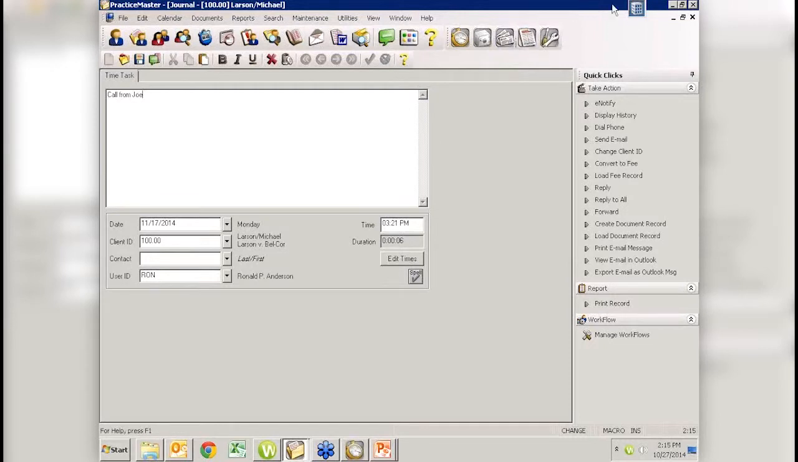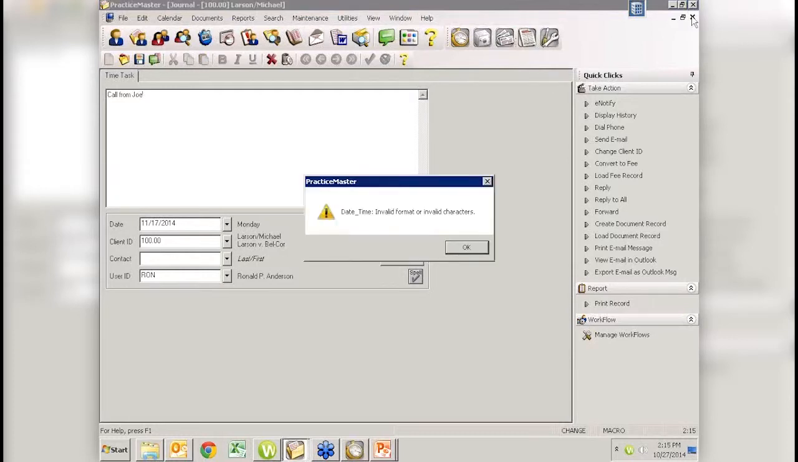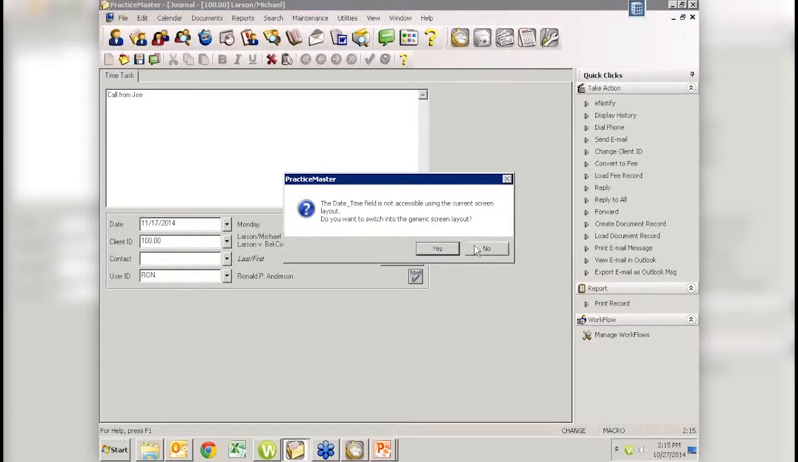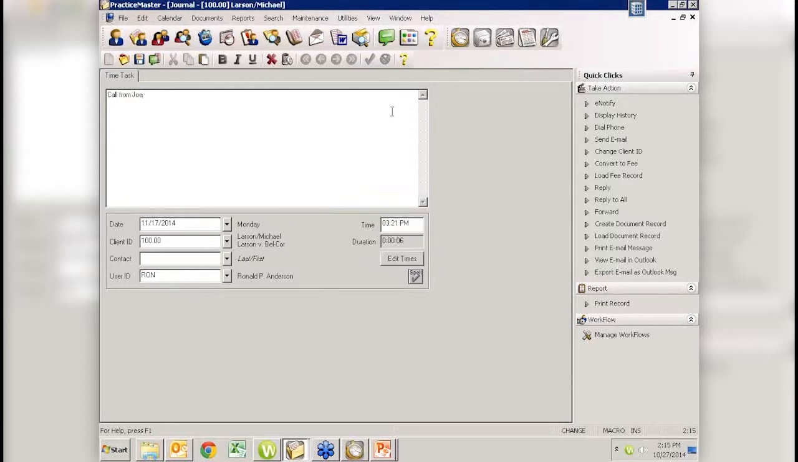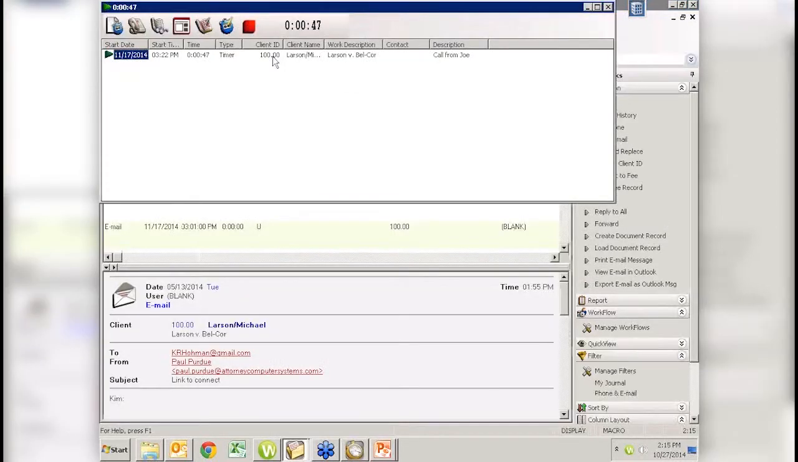So that's the timer. And there's another thing that everything I've talked about so far has been how to convert to fee one-off. In other words, here's a time entry that I want to convert, or here's a journal note or a timer entry that I want to convert to a fee. Sorry, I'm trying to get out of here. Or here's an email that I want to convert to a fee, or here's a calendar item that I want to convert to a fee, or whatever.